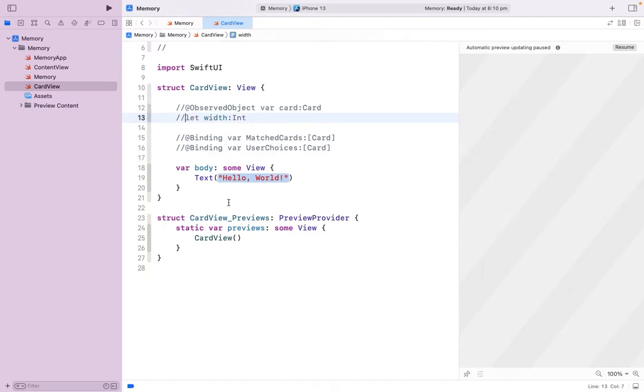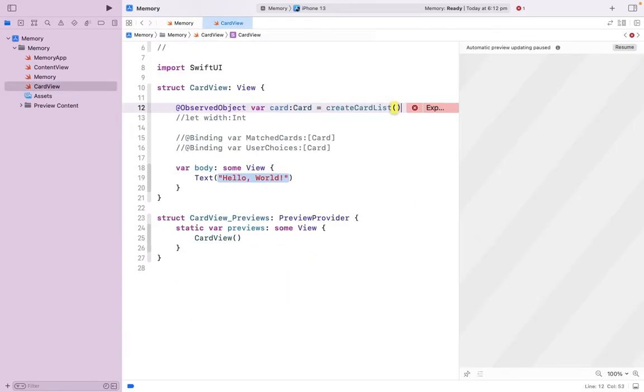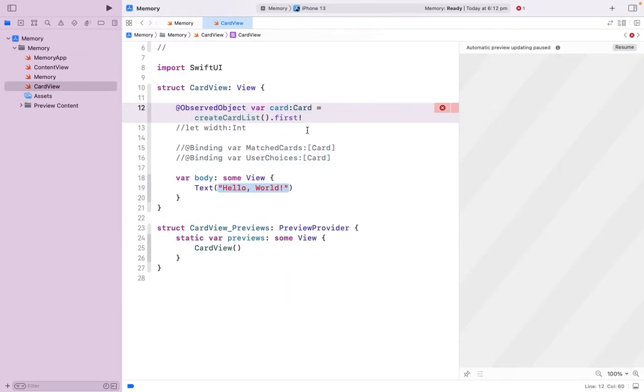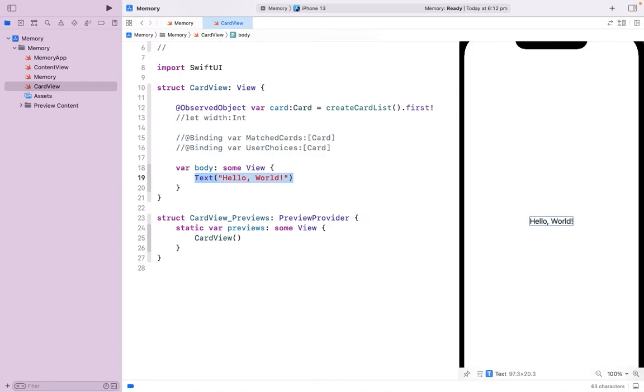So then in my text, my card view, actually, you know what? Let's use one of these cards. So I'm going to set it for now to our, remember we created this create card list, and I'm just going to pull the first card from that. And here we go. So, I'm going to zoom this out a little bit.